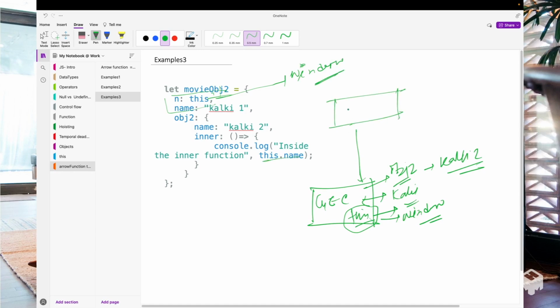So when we are calling the inner function, it will create the function execution context, and from the function execution context, this dot name, right? So it will try to inherit the this from the parent. So in this parent, what is this? In this parent this is the window, so this dot name will come as undefined. I think with the three examples we got to know how we should use this keyword in the arrow function.